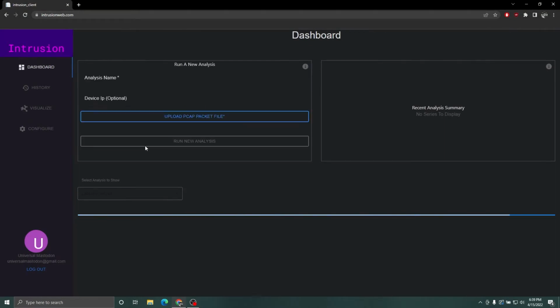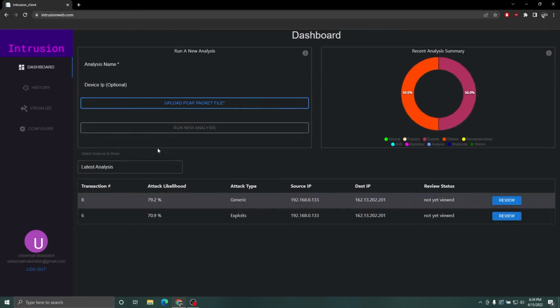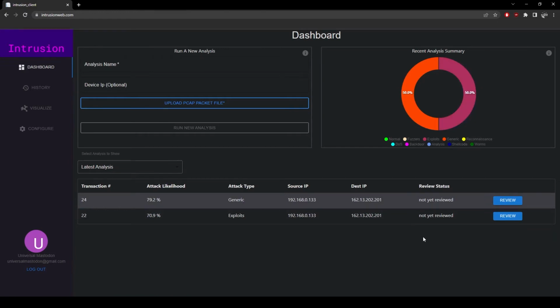After a few seconds, the server will respond with whether or not it detected malicious behavior in the packets. In our case, it detected two transactions that are malicious, one of type generic and the other of type exploit. To get more information about these attacks, we can click the review button.